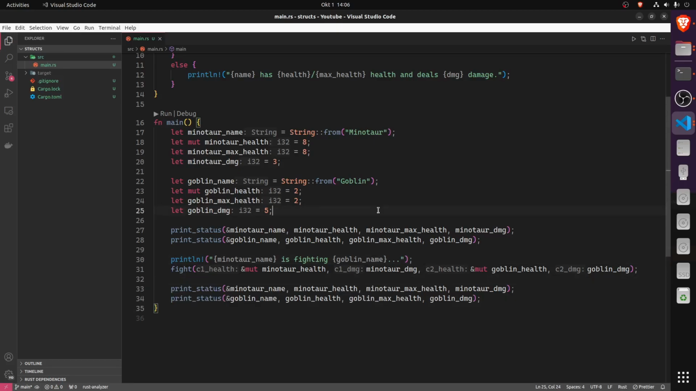However, if we look through the code, we can see multiple steps where things could go wrong. Especially this print status and the fight, where we need to take in 4 parameters and we need to make sure that we get them always in the right order. And we always need to make sure that we do not mix up Minotaur and the Goblin. For example, we could just by accident have the Minotaur name here and suddenly everything is wrong.